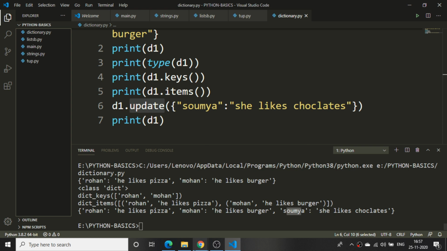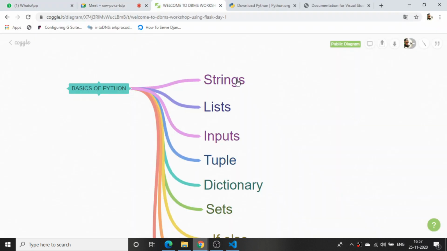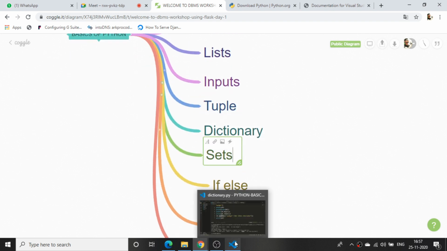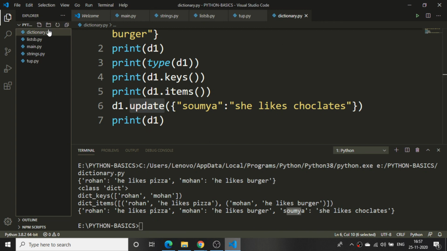Let me see what all the things are left here. You can see strings done, lists, inputs and how to take inputs, tuples, dictionaries, and I'll tell you how sets will work. Sets are very simple. Nothing is there inside the sets.